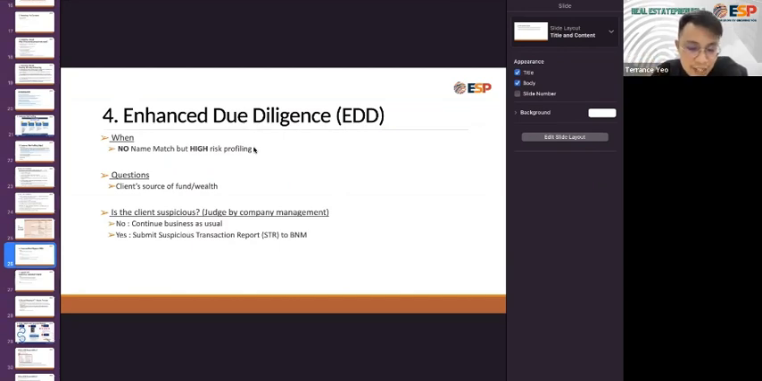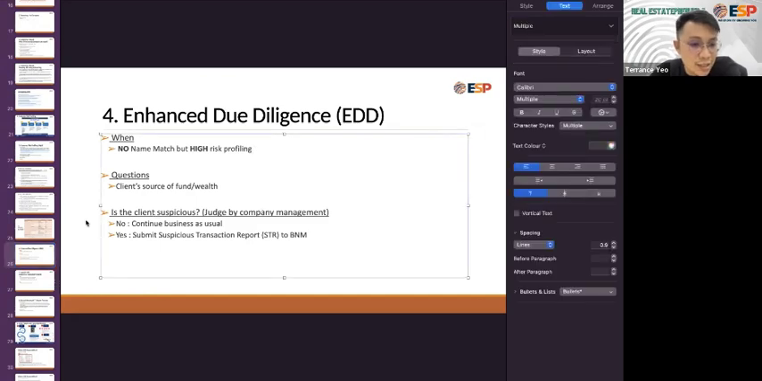When a client is high risk, we have to go through what is called EDD. When there is no name match but high risk profiling, we need to question the client's source of funds or their wealth. Whether the client is suspicious is judged by the company management, the agency management. If not, it is business as usual and the transaction can proceed.